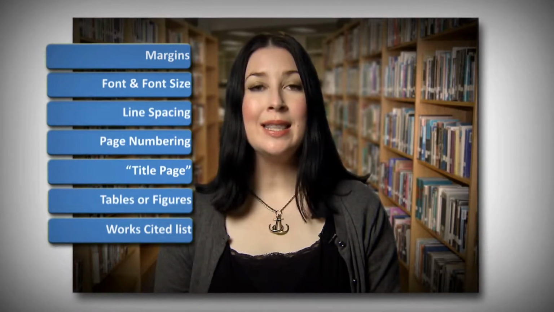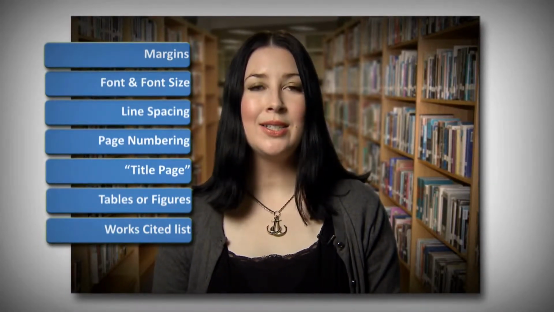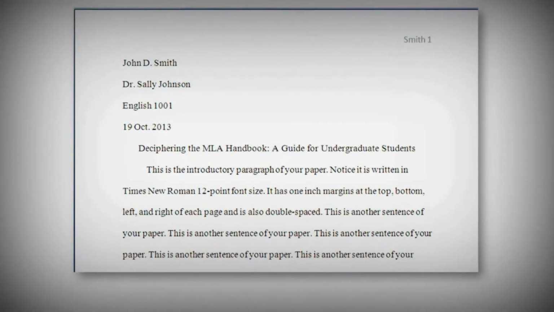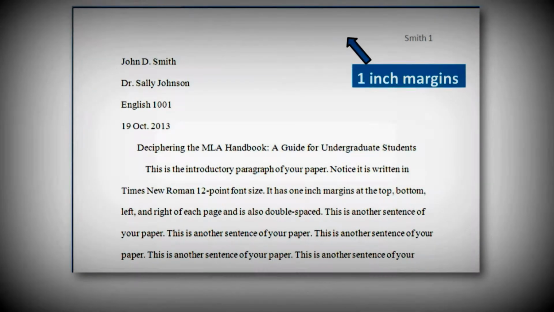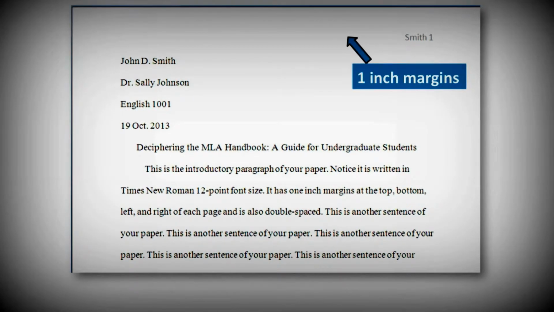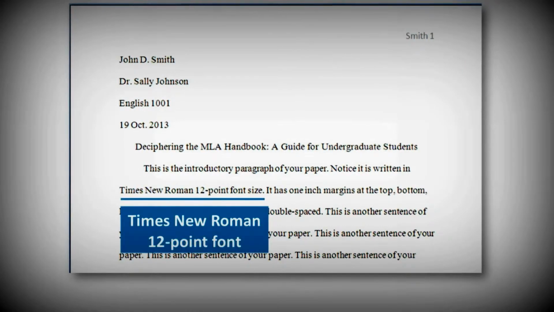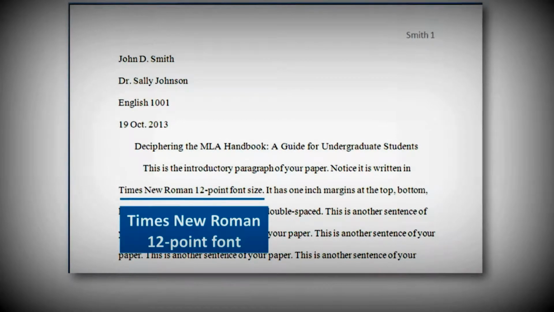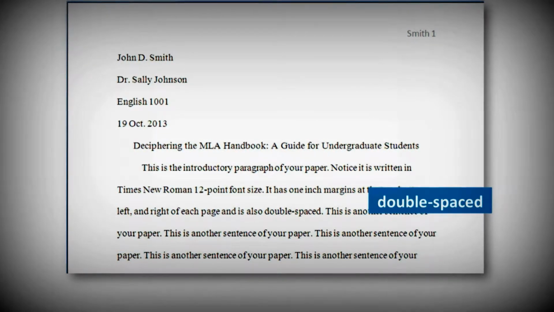For citing sources in the text of your paper, check out our video, Citing Sources in MLA Style, a Basic Introduction. Let's start with the basics of formatting. MLA recommends using 1-inch margins on the top, bottom, left, and right of each page, and also recommends using Times New Roman 12-point font. Your entire paper should be double-spaced.